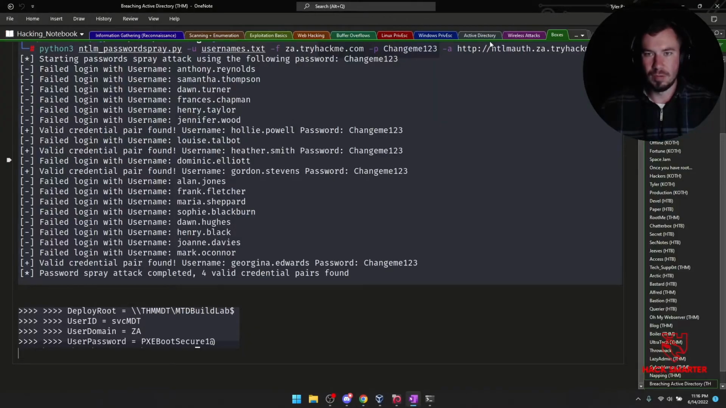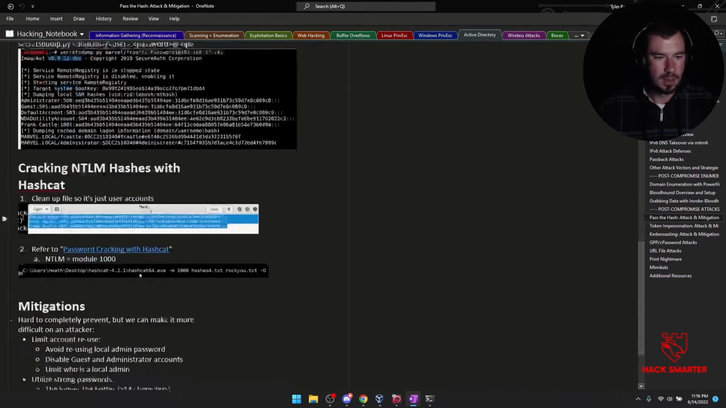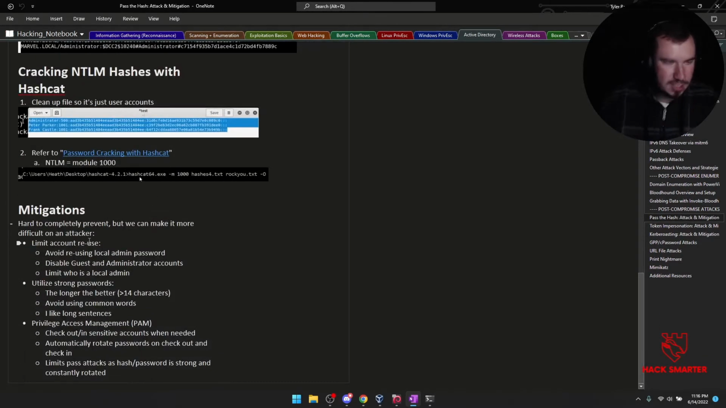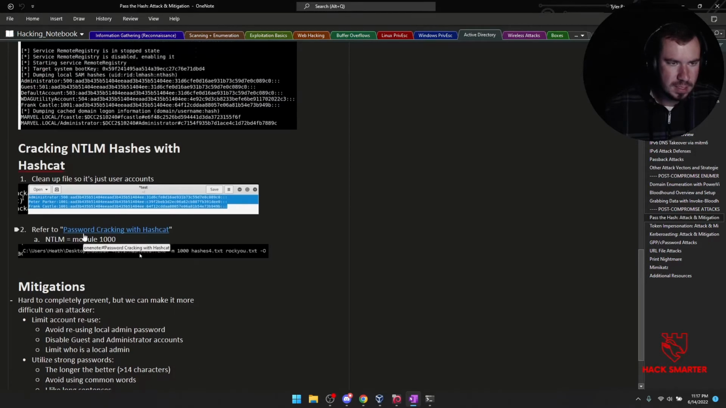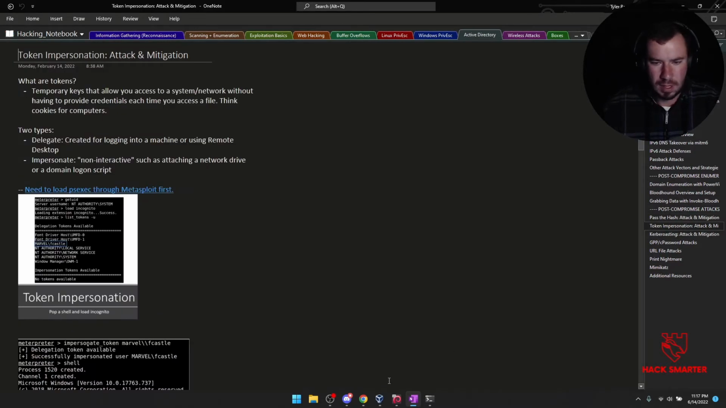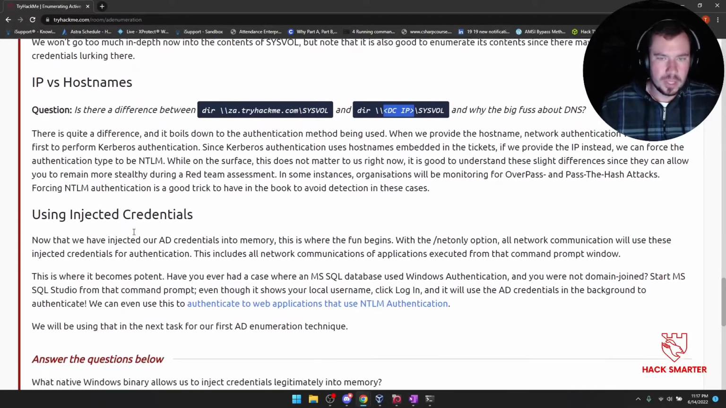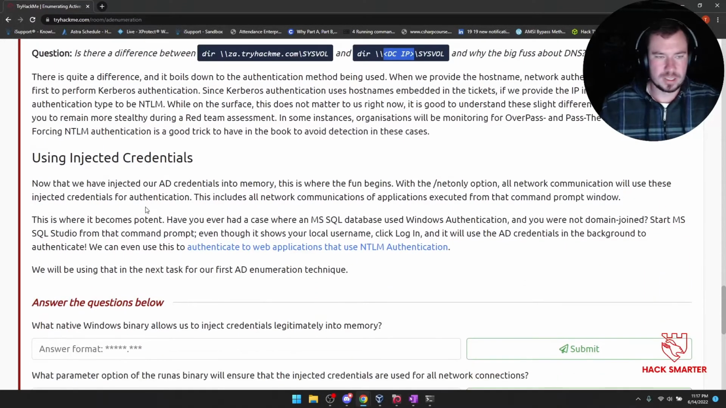I'm just curious about my own notes. If I go here, pass the hash mitigations, it says it's hard to prevent: limit account reuse, utilize strong passwords, privilege access management. I had overpass attack as well. Maybe I don't on here. Oh well. Okay. Using injected credentials.